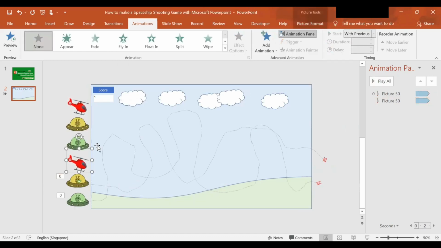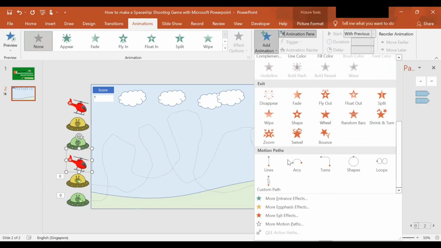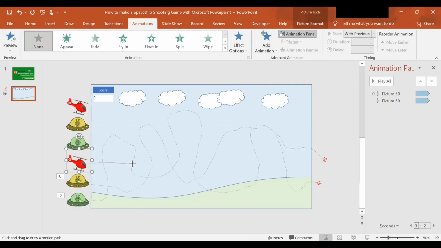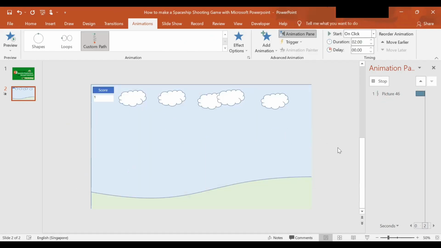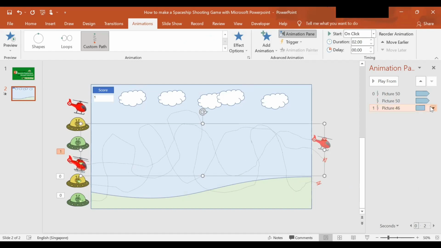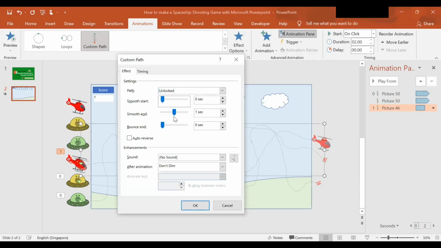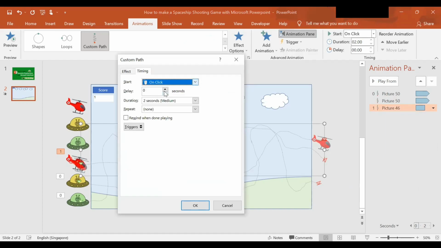Okay, next, the helicopter. Same process. Custom path, and this will go in a straight line and then up and down and then here, and then double click to stop it. Okay, and then let's click Effect Options to do the settings. Timing, With Previous, duration 10 seconds, repeat until end of slide.